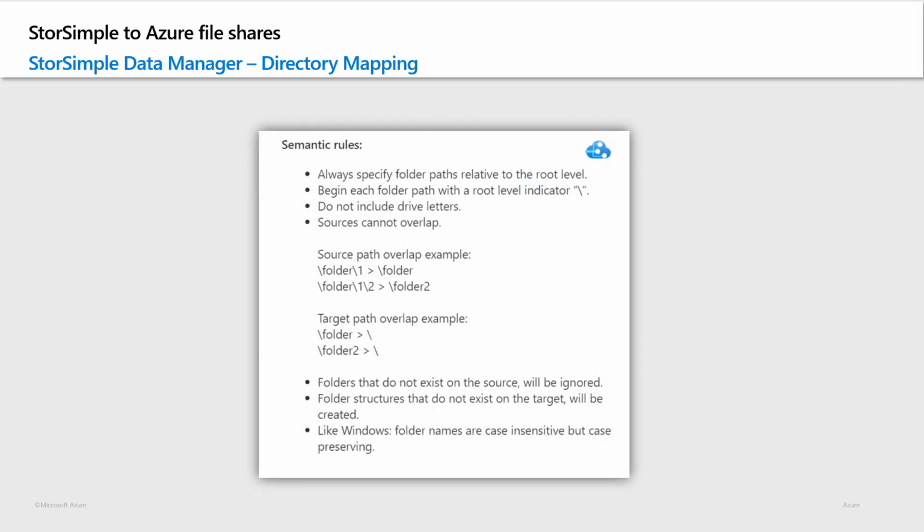When constructing mappings, you need to always specify folder paths relative to the root level, begin each folder path with the \ root level indicator, and don't include drive letters. When specifying multiple paths, source or target paths can't overlap. So in the example shown here, the folder \folder\1\2 exists inside \folder\1 and so cannot be used because they overlap. Similarly for destination folders.